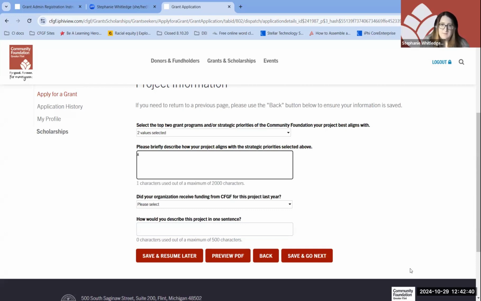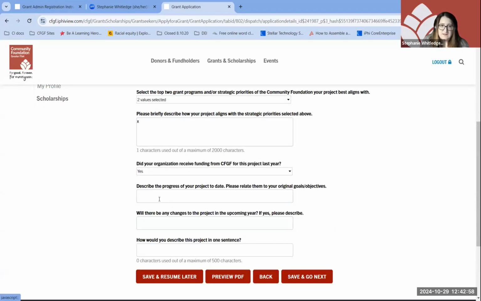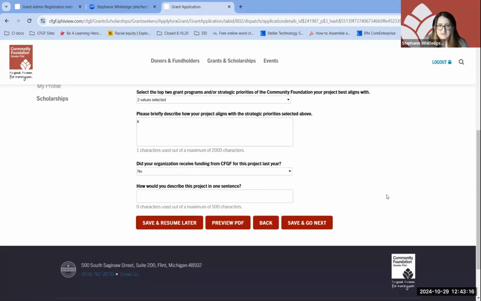Briefly describe how your project aligns with the strategic priorities above. So the two things that you selected here, let us know how you believe that they are a fit. Did your organization receive funding from CFGF for this project in the past year? This is a drop down. If you select yes, you will receive an additional question to describe the project progress to date, and let us know what's going on with that. If there's been any changes to the project in the upcoming year, let us know. If you select no, those questions will not appear.